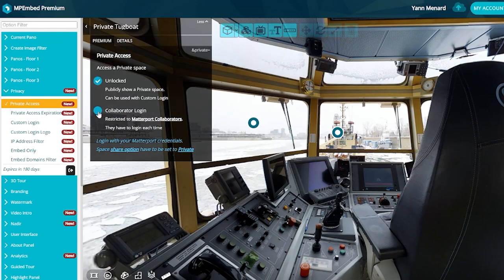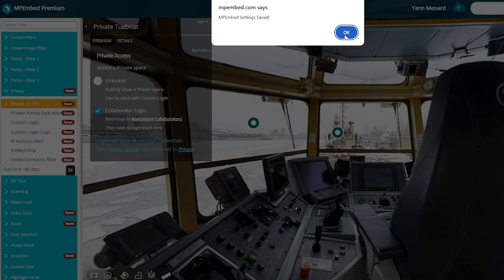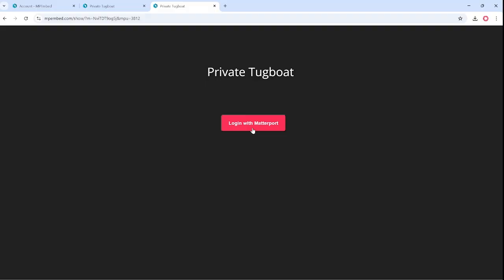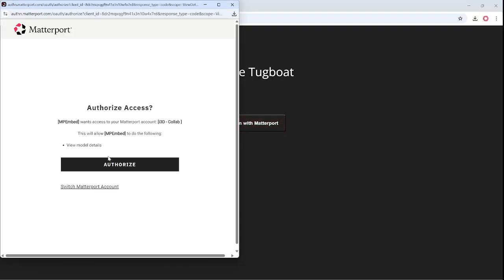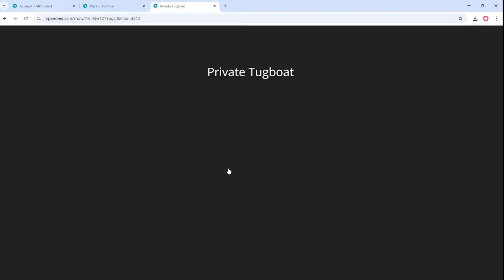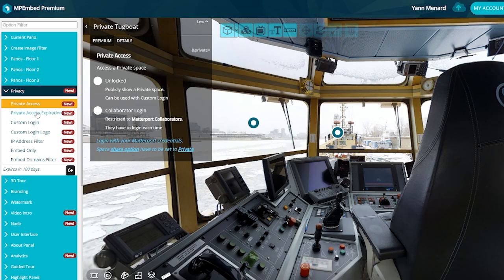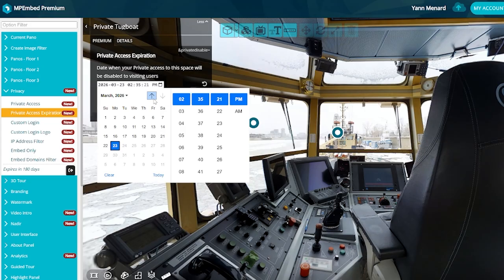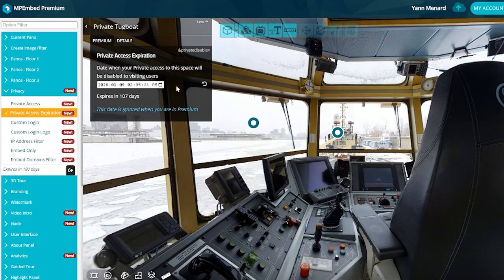The Collaborator login option allows access to the space only for designated Matterport collaborators. To use this feature, first set up collaborators for the space within your Matterport account. Then, anyone assigned as a collaborator will need to log into Matterport in order to view the space. Any private authorizations in the privacy features are by default enabled for 180 days. You can adjust the expiration date by using the Private Access Expiration function.